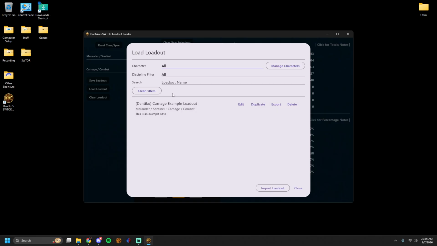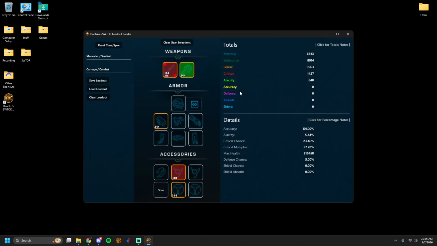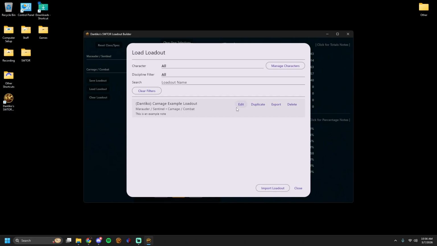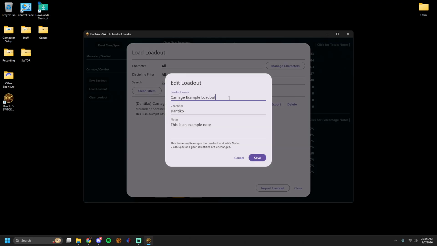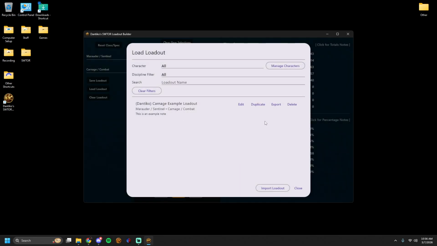So once you find the loadout that you want in this list, you can click it and it will instantly bring it up into the main UI here. There's also an edit, duplicate, export, and delete function on each loadout within the list. The edit button allows you to edit the name. It allows you to set a new character that it's associated with, and it allows you to change any of the notes that you have for that loadout, and it'll save that and update the list.